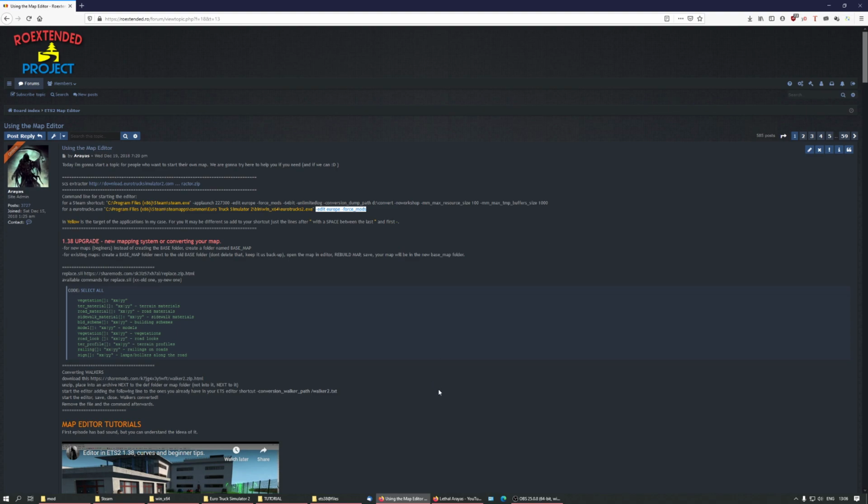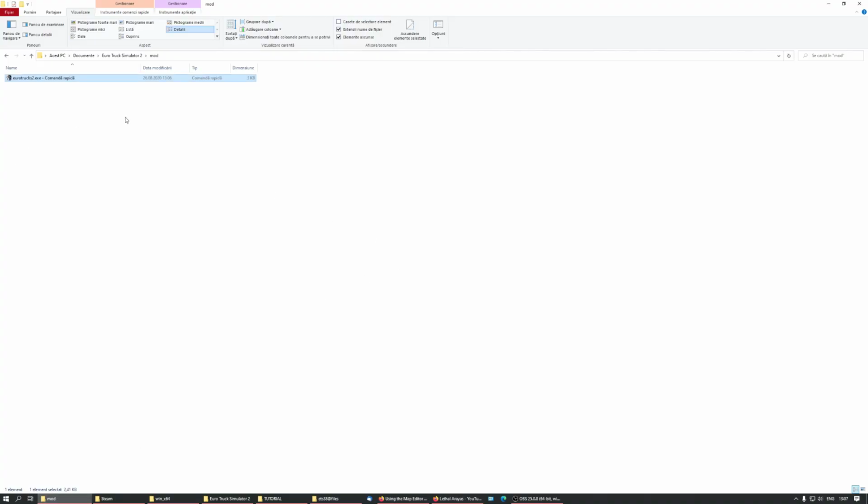Now this is the first step. As you see, the line contains two things, two commands: edit Europe, this is for the base map, to edit the base map, and force mods. This is a command to load whatever mod you have in your mod folder. Very important, don't start editing maps with mod folder full of other mods.